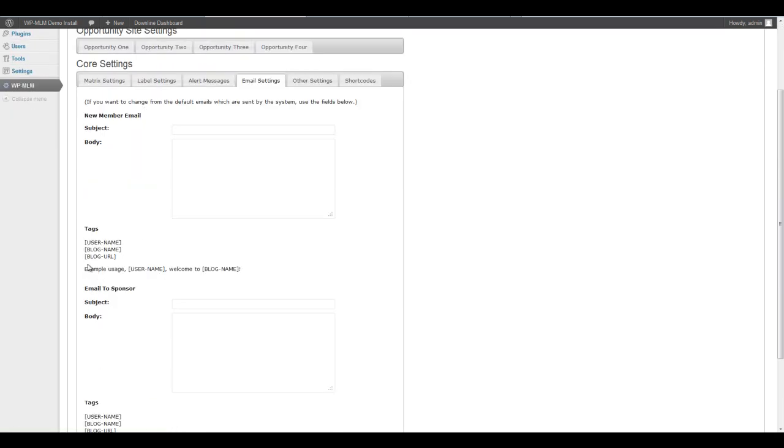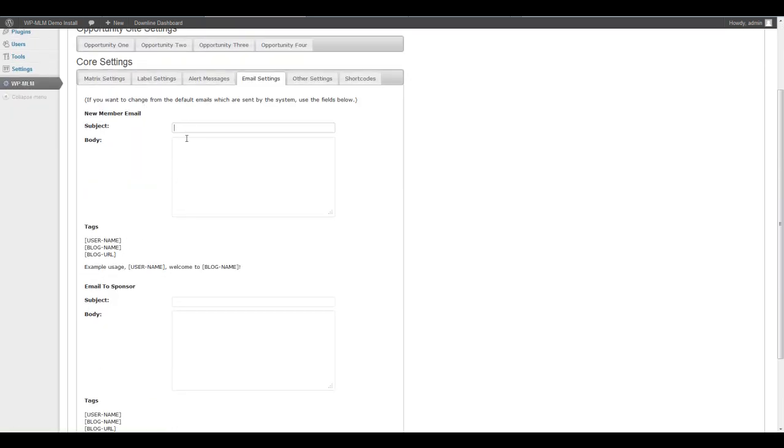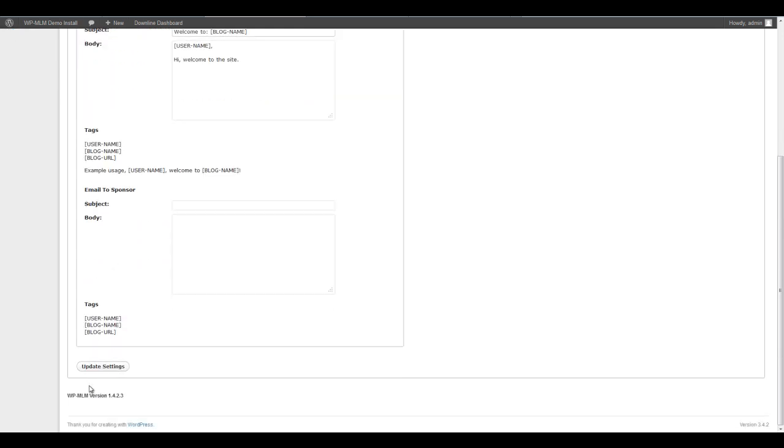You can make some adjustments to the emails that are sent out. You can either use the default emails that are sent out to each new member and their sponsor, or you can create your own here using the username, blog name, and blog URL. So you just take and go like this, and comma, hi, welcome to the site. And that body would go out, but the actual subject would stay the default, or you can also do something like this. And it would change both the subject and the body. And you can change one or both, it doesn't matter.